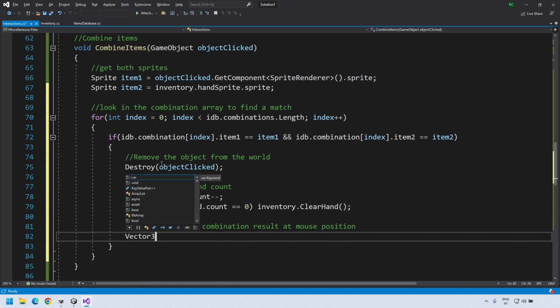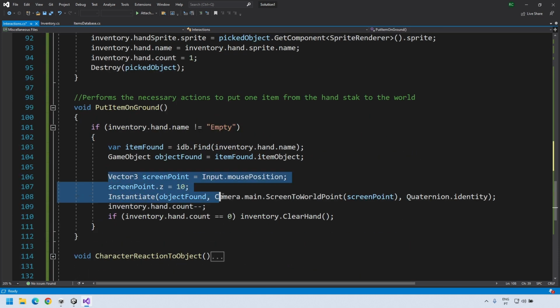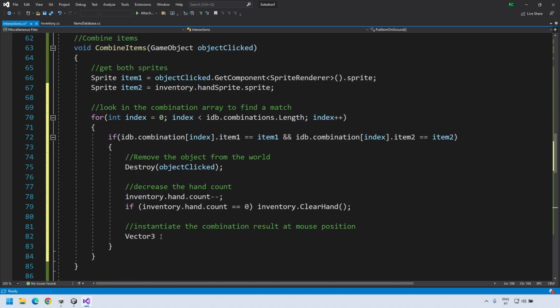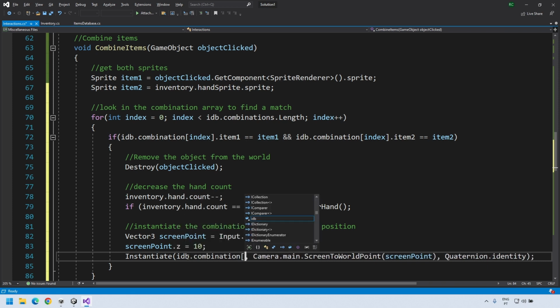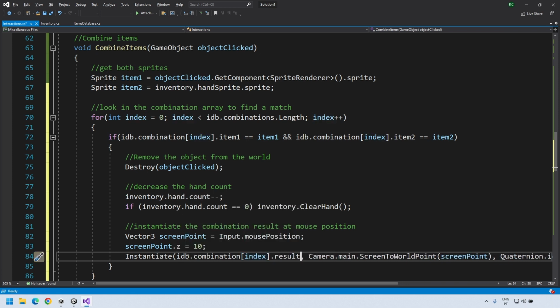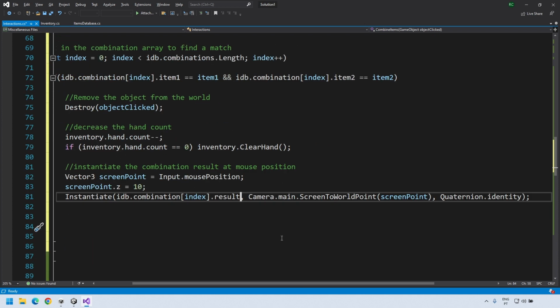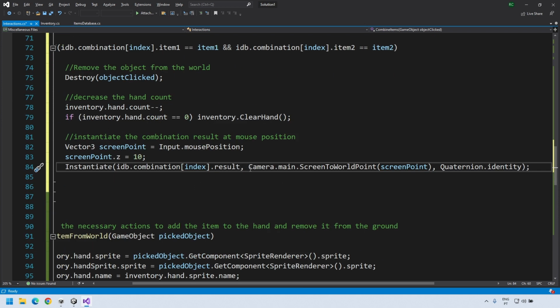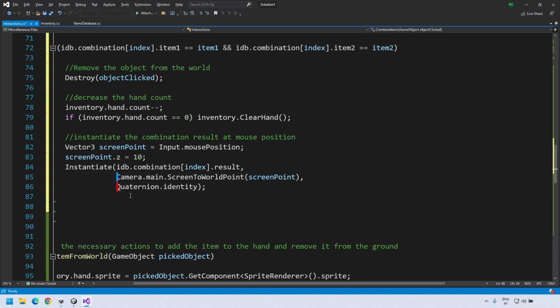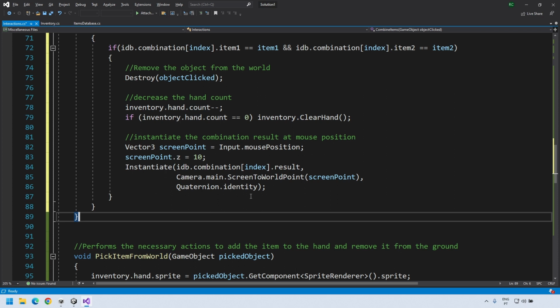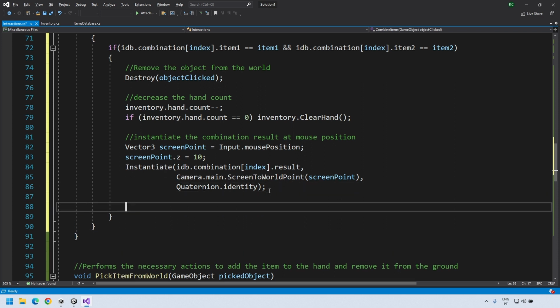To instantiate the database result, Vector3 screen point equals input mouse position, screen point z equals 10, instantiate idb.combinations index.result, comma, in which position, camera main screen to world point, screen point, with which rotation, quaternion identity. After all, we break because the combination is done and we shouldn't continue the test. So, break.